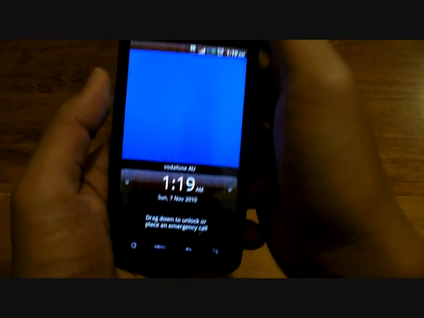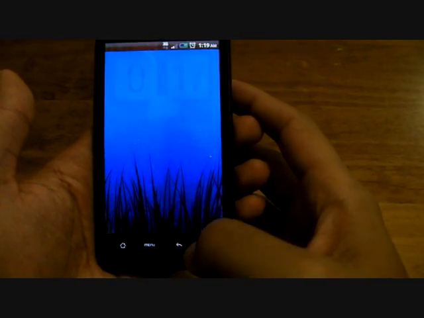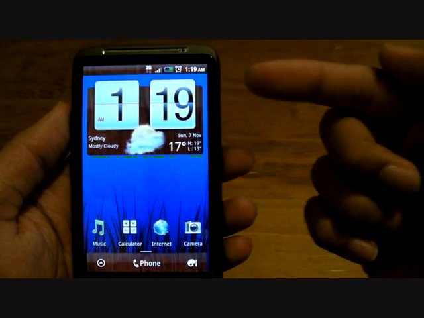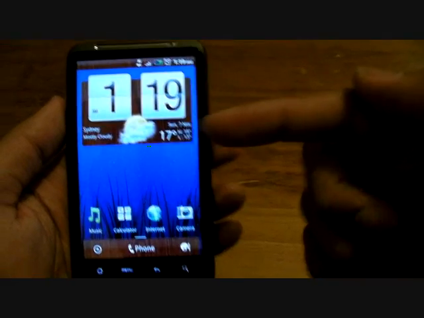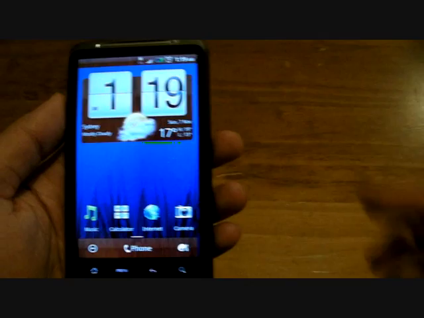Hi, onto the second part of the video, taking a quick look around. The power button, switch on. This is the lock screen. You drag this down to unlock the screen. Right now you see the home screen, you have time, weather forecast, and your shortcuts. You can fully customize the user interface.